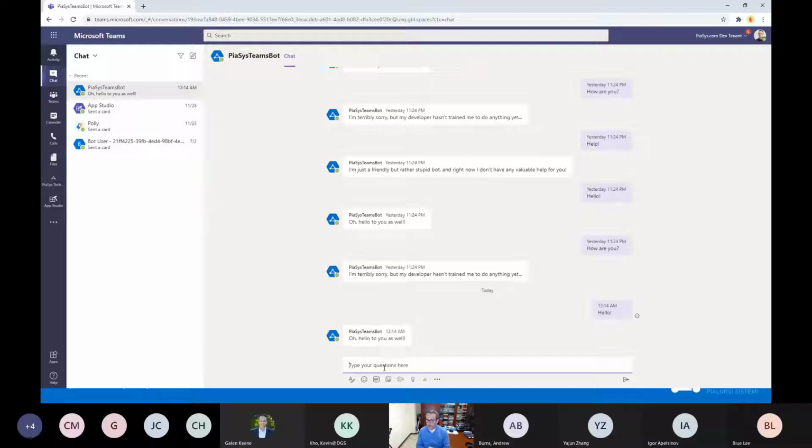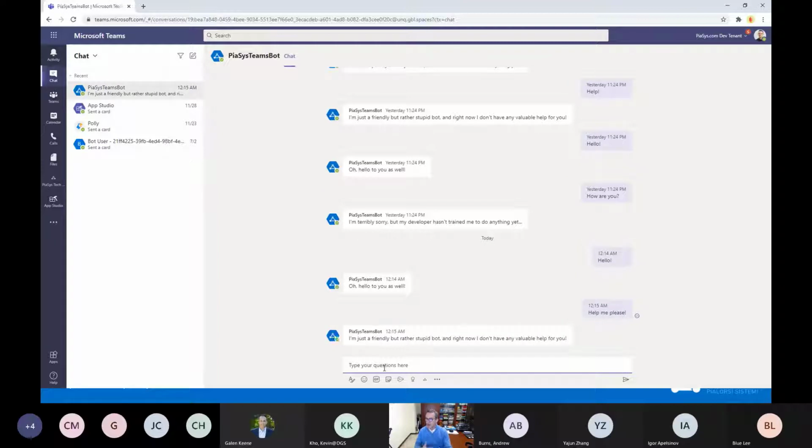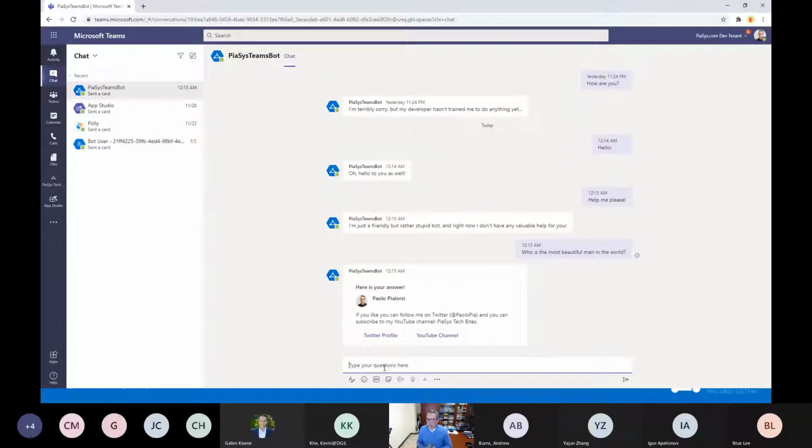Here we are now. The bot is up and running. You can send a message. Oops. Help me, please, and the bot will process the message and give me back a response. But as I told you, you can also get back from a bot rich content like an adaptive card. So, for example, if I ask the bot, who is the most beautiful man in the world? Of course, the reply will be that I am the most beautiful man in the world. Who else? But of course, I'm just kidding.